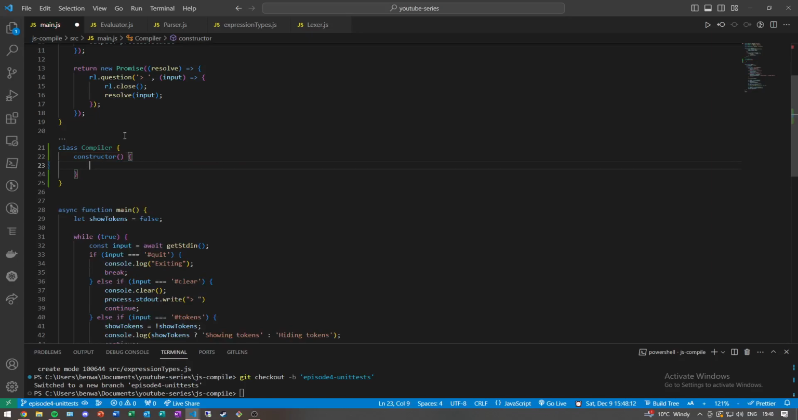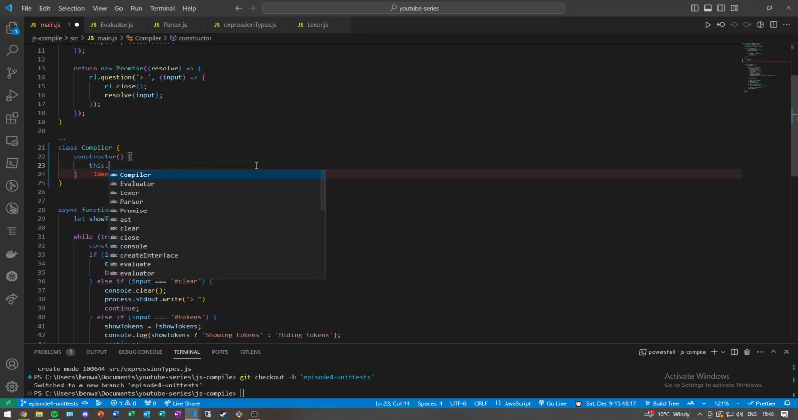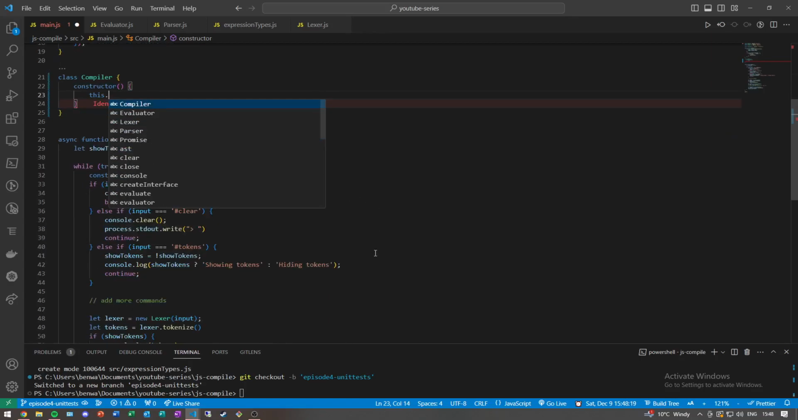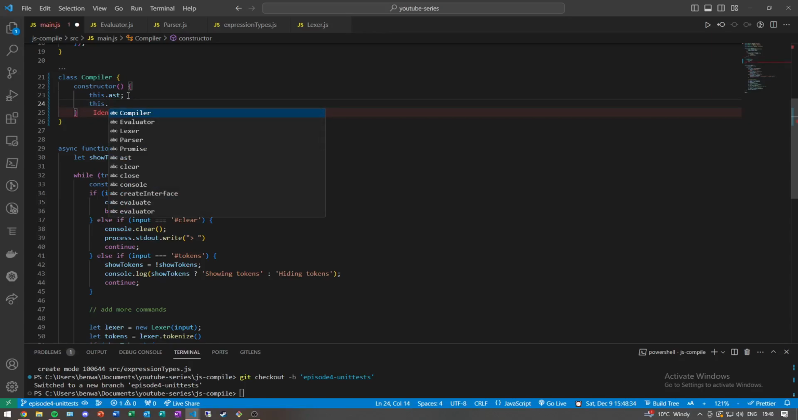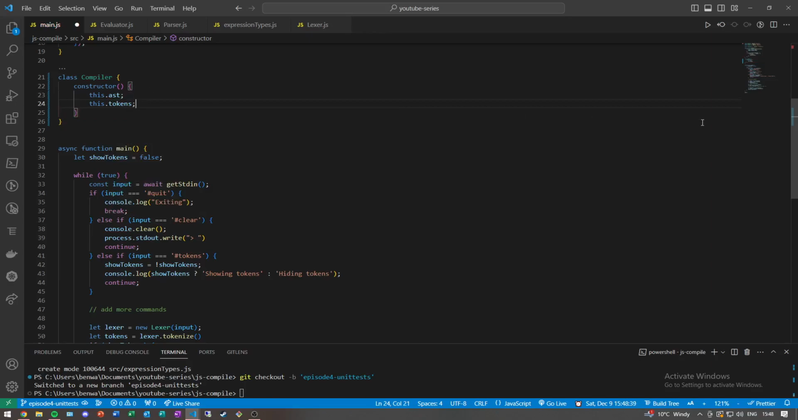So when we initialize a compiler object, we're basically not going to pass in anything, but we have this sort of debugging here. So we want to be able to log tokens, and then we also want to be able to log the abstract syntax tree. So we're going to initialize two things, two variables, and you'll see what we do with those in a minute.